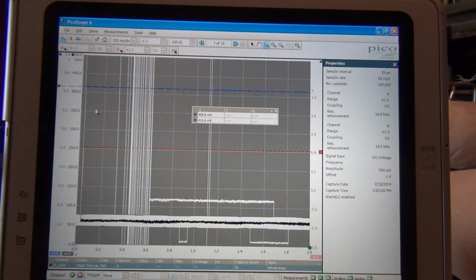Next, we see on screen number 7, unfortunately almost dropping through the cracks here, but we can still see that channel A is dropping all the way to 0 and channel B doing exactly the same. So this corresponds to CAN high being shorted to ground.